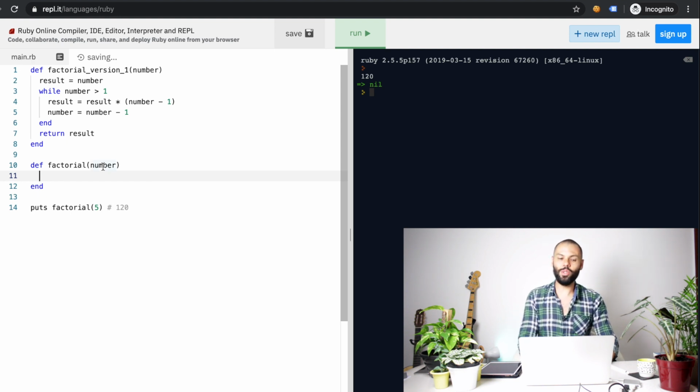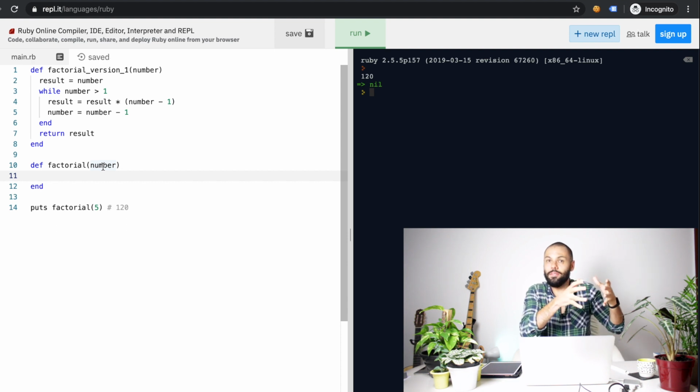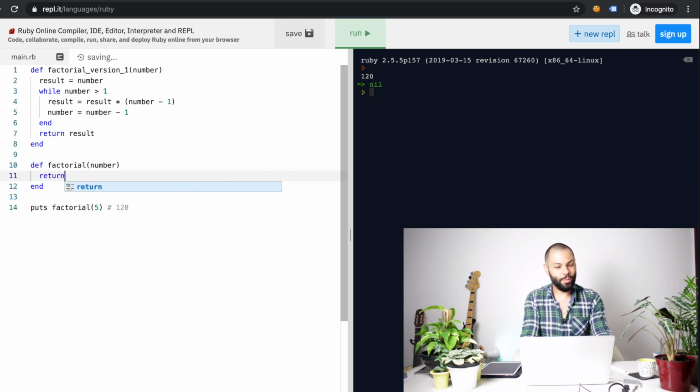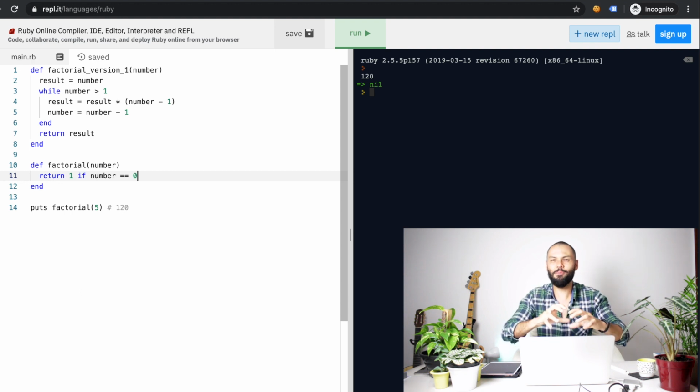The first thing that we need to do is that if we receive number and the number is 0, we already know that by definition the factorial of 0 is 1. So what I can do is just say, hey, if you receive 0, then return 1 if number is equal to 0. So that's a great way, this is kind of plain English, you can just explain and express yourself in Ruby. That's great.